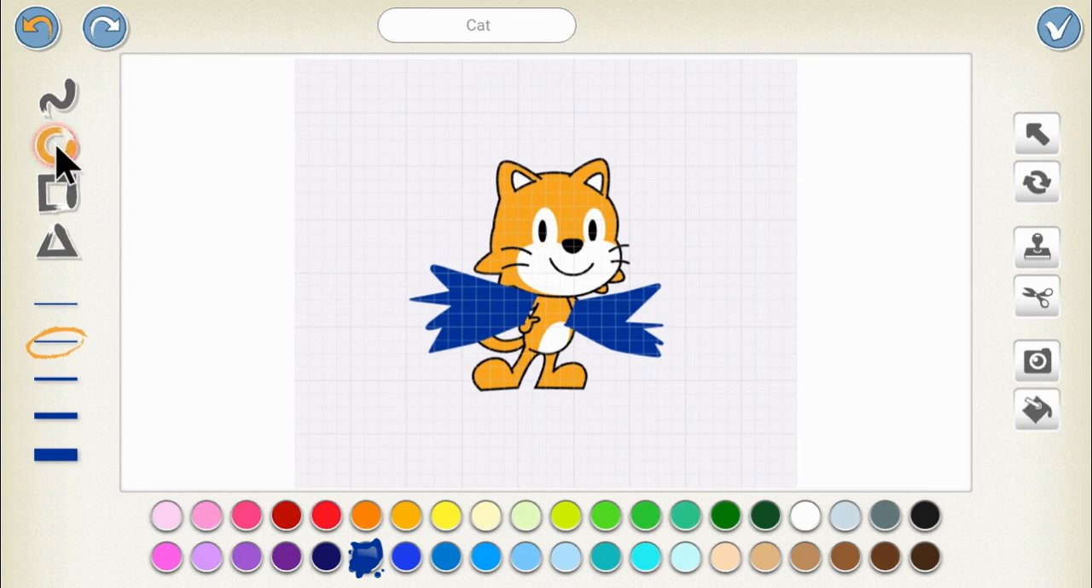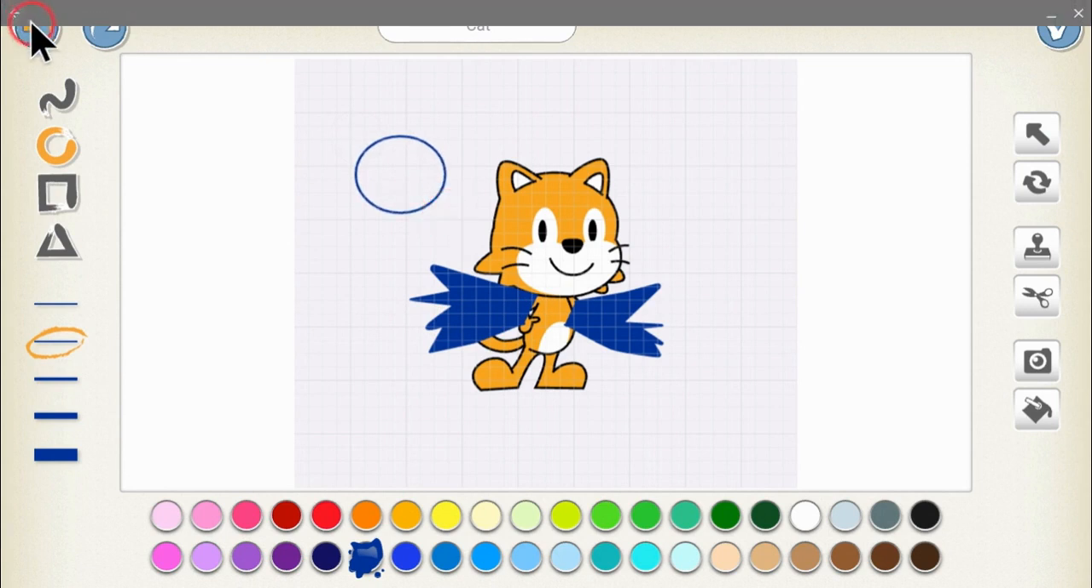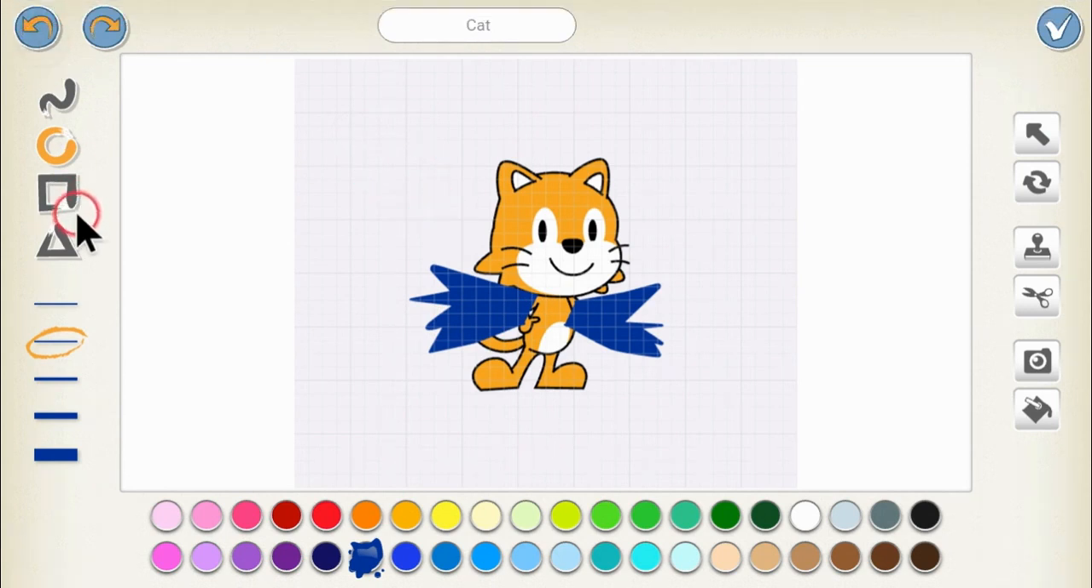If you want to use the circle tool, you can click and drag to make a circle. If you don't like it, we can click undo. We can use the square tool. Maybe I can make a nice square hat at the top. Or I can use the triangle tool. The triangle tool makes a triangle.